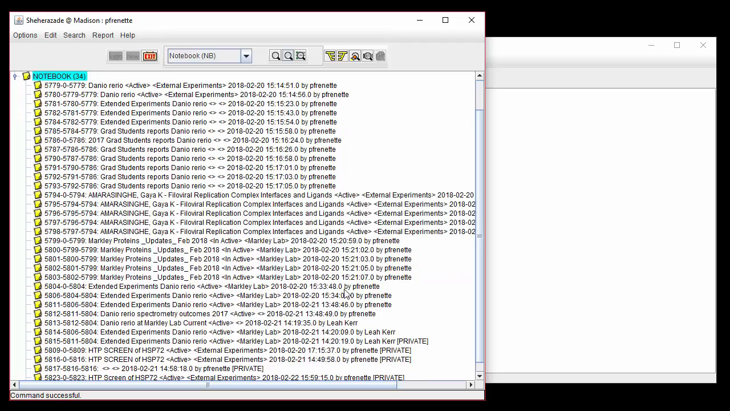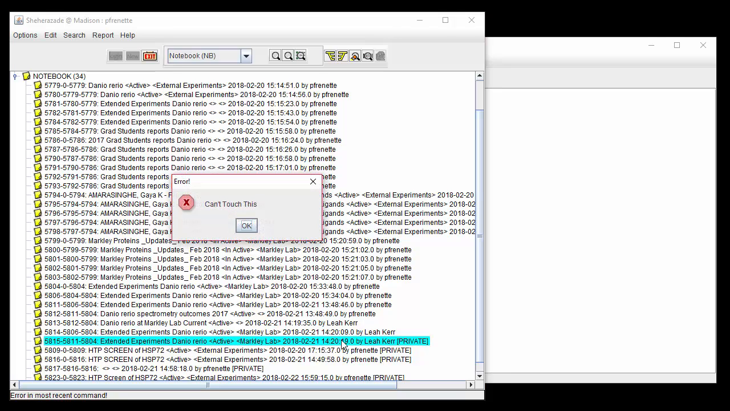The title line in the searches shows the title of the notebook page, status, lab, dates, times, username, and if the page is set to private. Private notebook pages in your lab will show in the search here, but are not readable unless you are the owner of the page. Let's see what happens when I try to open one of Leah Kerr's private pages. I get a pop-up. Can't touch this.